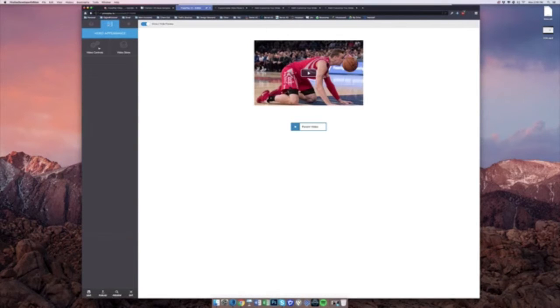Cool. Then you also have control of the video controls themselves. So you can show the middle play button. You can show the control bar. Another really cool feature is, again, depending on how many visits they've had, do you want to show them the control bar or not?